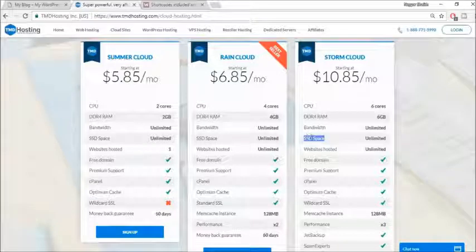So the fourth thing which we were talking about was SSD space, and it has got unlimited SSD space. There are a few companies that provide SSD space, but they provide a very limited amount, for example 20 GB or 30 GB of SSD space. But this company is providing unlimited SSD space, which is again another amazing thing.